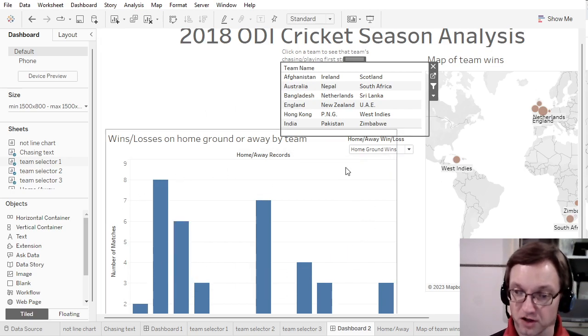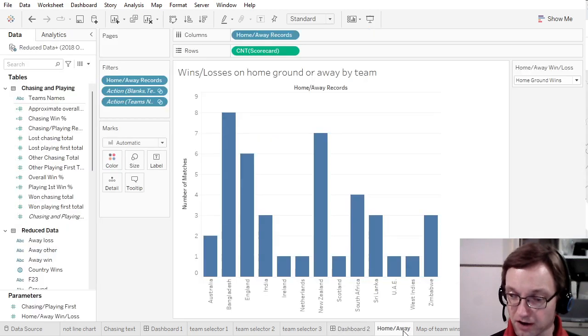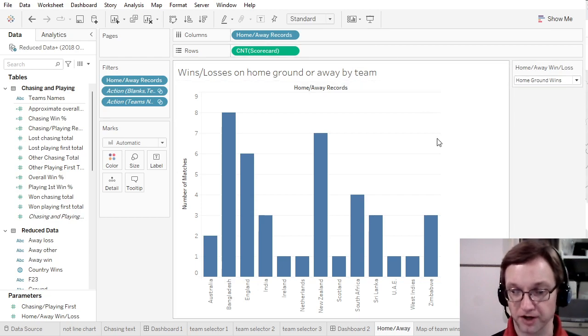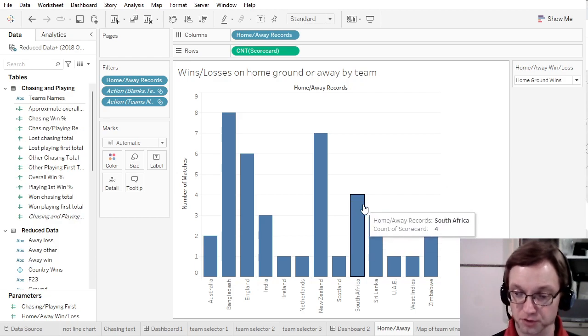The wins and losses while home and away come from this sheet where I have a calculated field that just takes this parameter of which chart you want to see and selects the appropriate field, the appropriate column to plot.